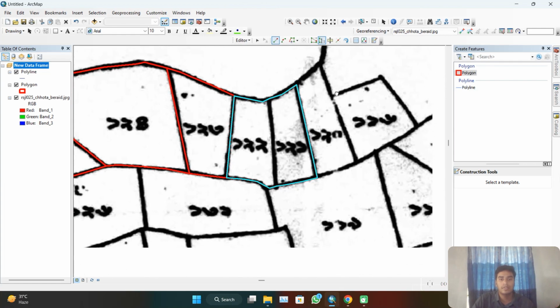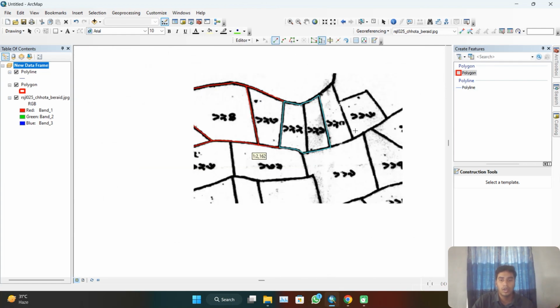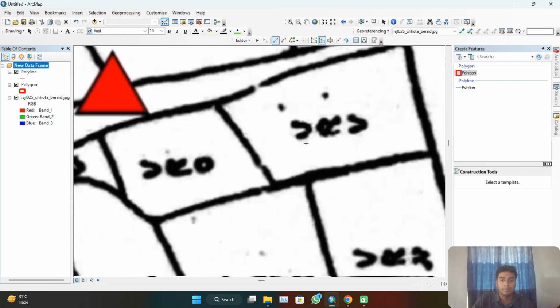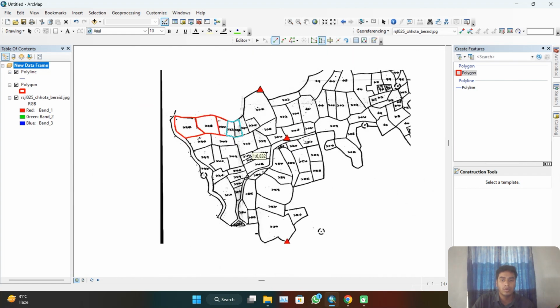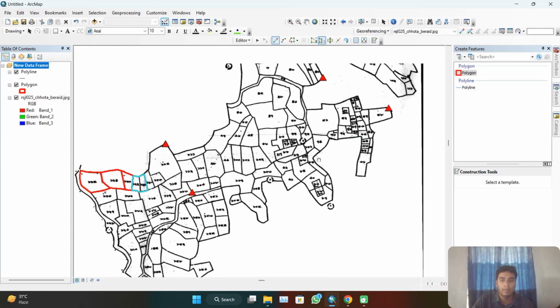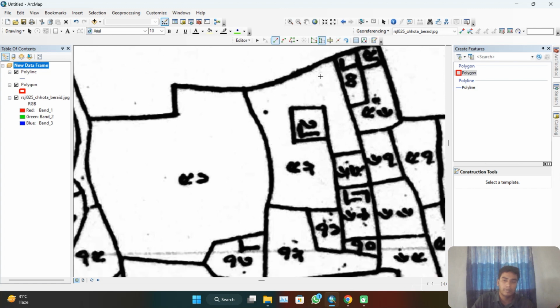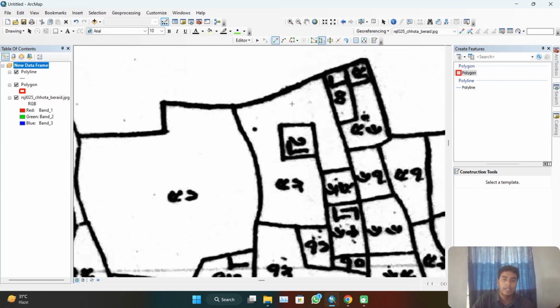Now we're going to see another tool, which is clip. You use clip when you have an overlap in the layers or a feature. Here you can see that this parcel is between this parcel, so there is an overlap. Now we simply make a polygon here. Let's make it.